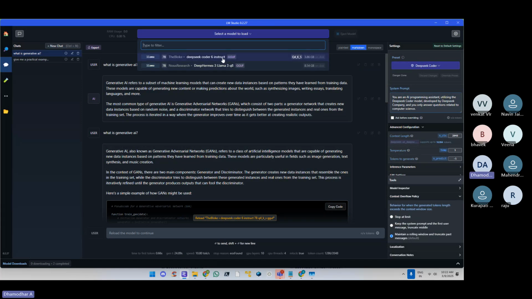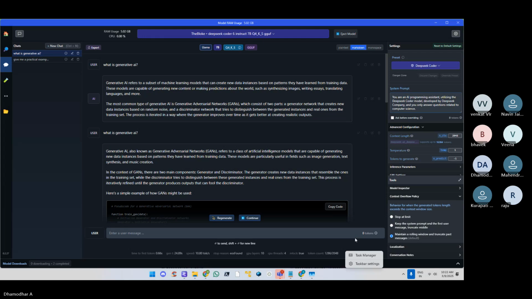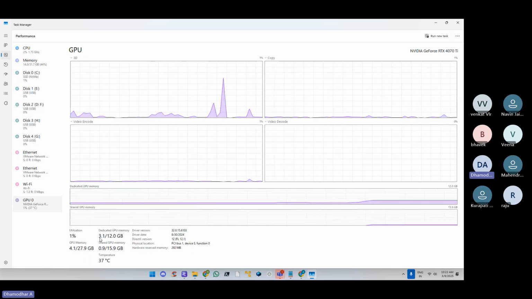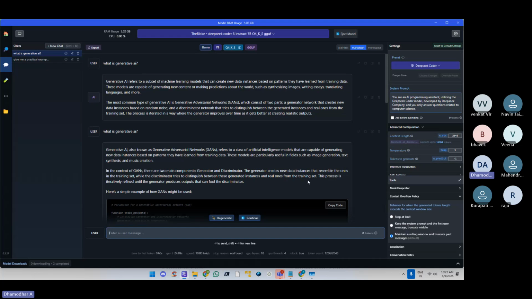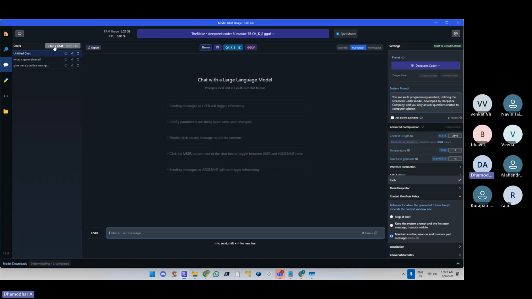For example, let's say I want to click on this. It's going to get loaded in memory. Let me check the amount of space that it has taken. VRAM space. Yeah, it is around 3 GB, so it's a very small model comparatively. If you want to start a new chat, you need to click on new chat. Here you can start typing things.